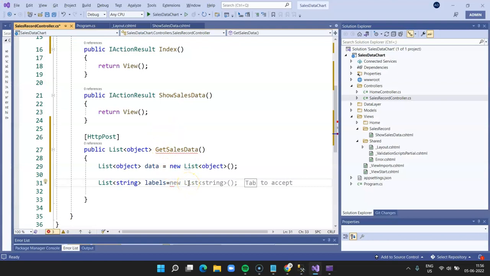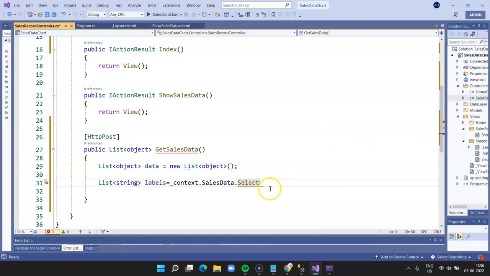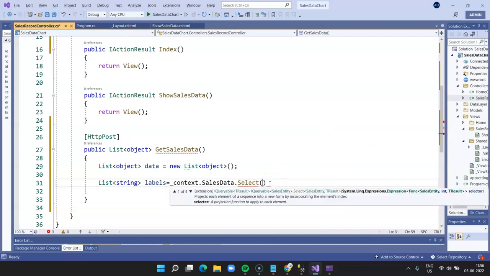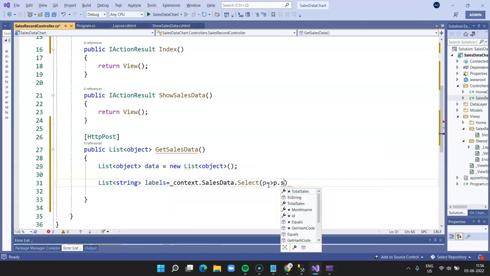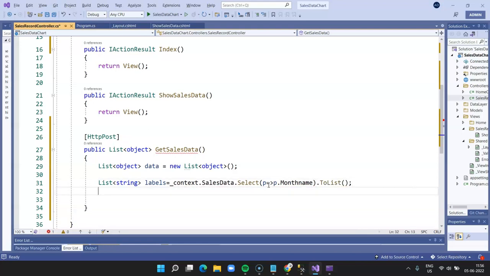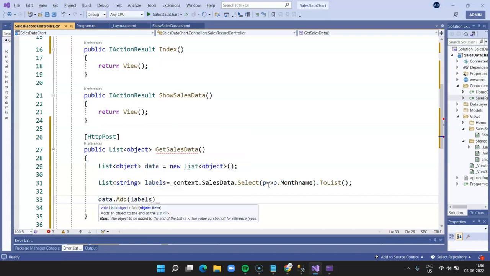So we say labels, and we say underscore context dot our table name, sales data. Now select, so we need to select only the month name. So we say lambda expression and p dot sales month name to list. This will hold only that, and then we add this to our labels dataset. So there's one dataset prepared.